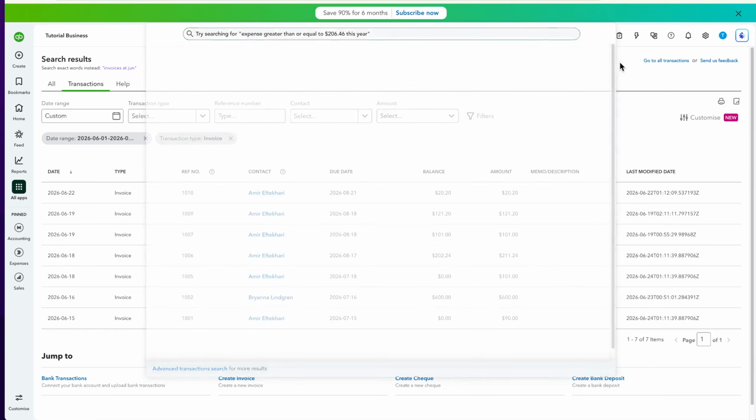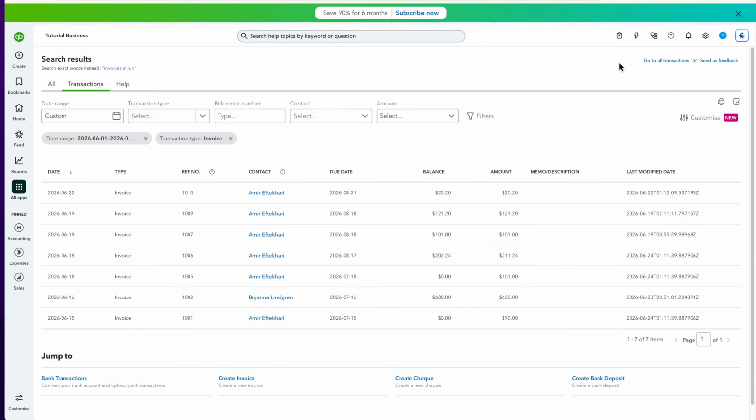The search function is not designed to handle confidential data, so it's important to keep your queries safe and relevant. And that's it. With these steps, you'll be able to master the search feature in QuickBooks Online and find the information you need with ease.